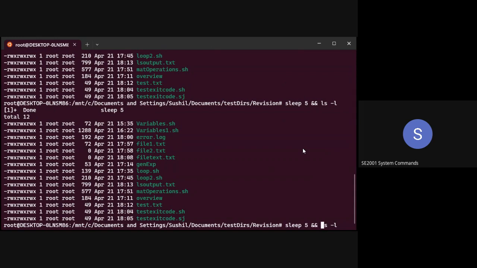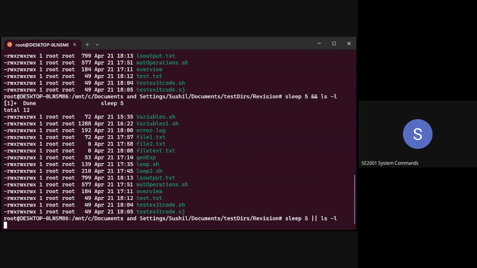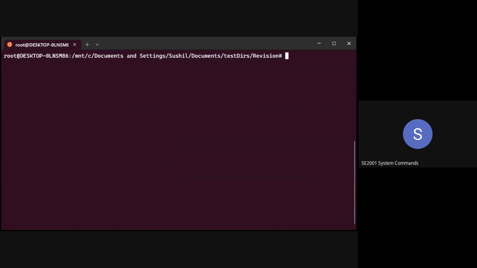And what if I use the double pipe operator, which is an OR operator? So if sleep 5 is successful, it should not run the ls -al command basically. This is what exactly it had done. So this is an important set of parameters which are used in shell commands and shell scripting.